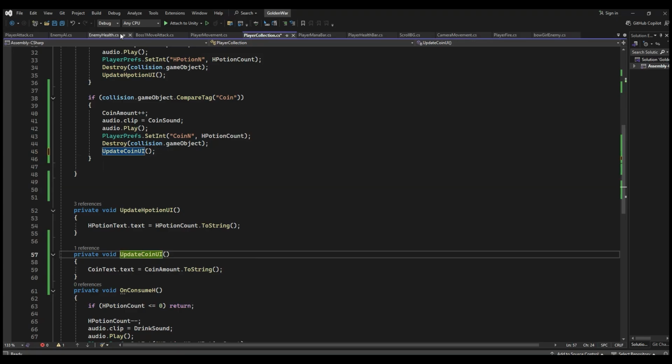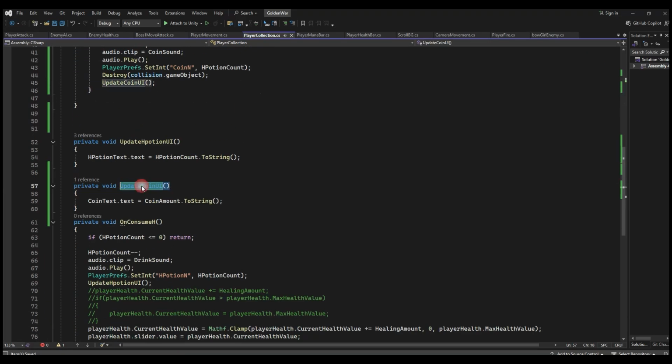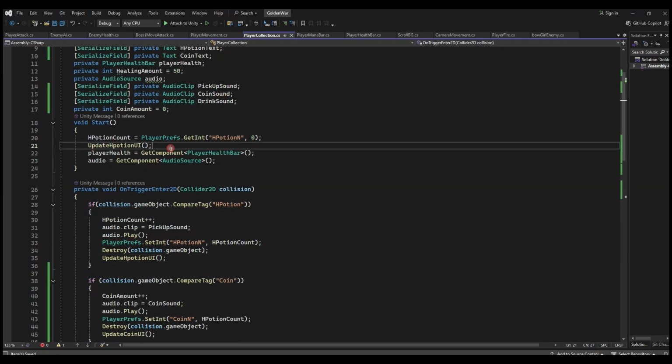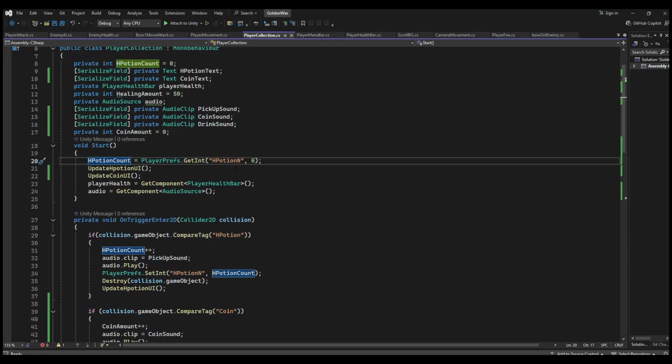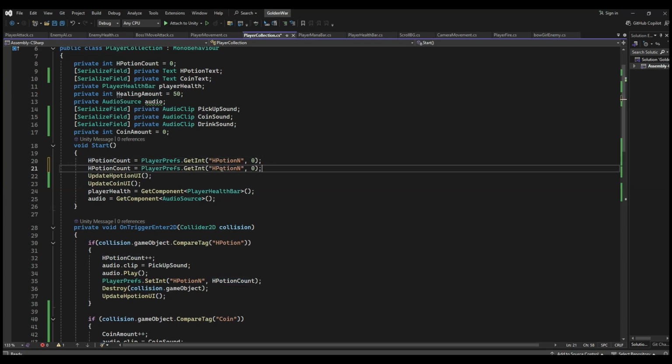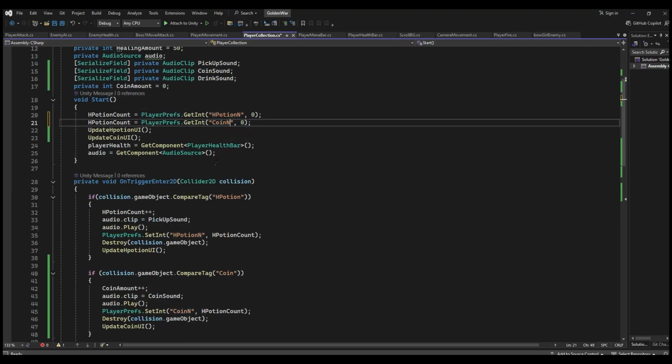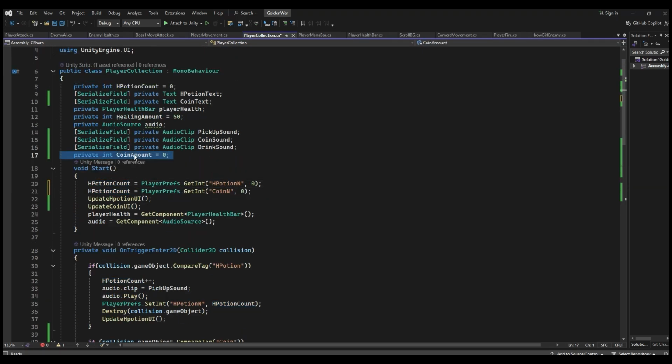Update the coin UI. And also add that in the start. Yes, here. And also don't forget that you load the number of the coin. Get it, it was coin. So when the game is loaded, it just shows the number of the coin.